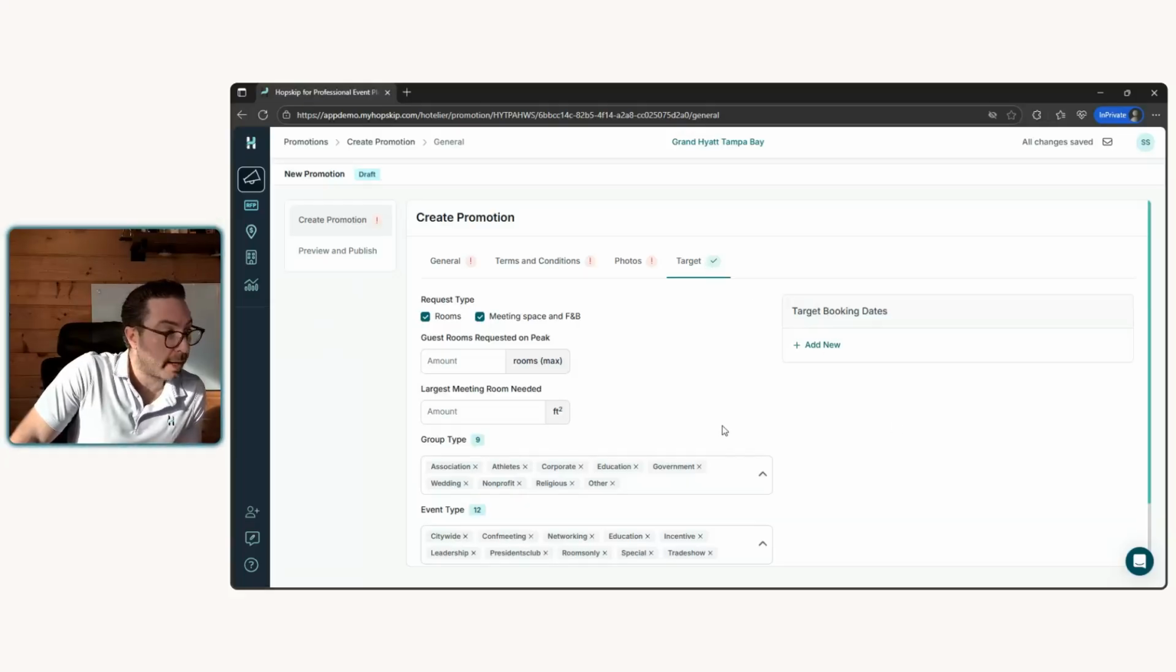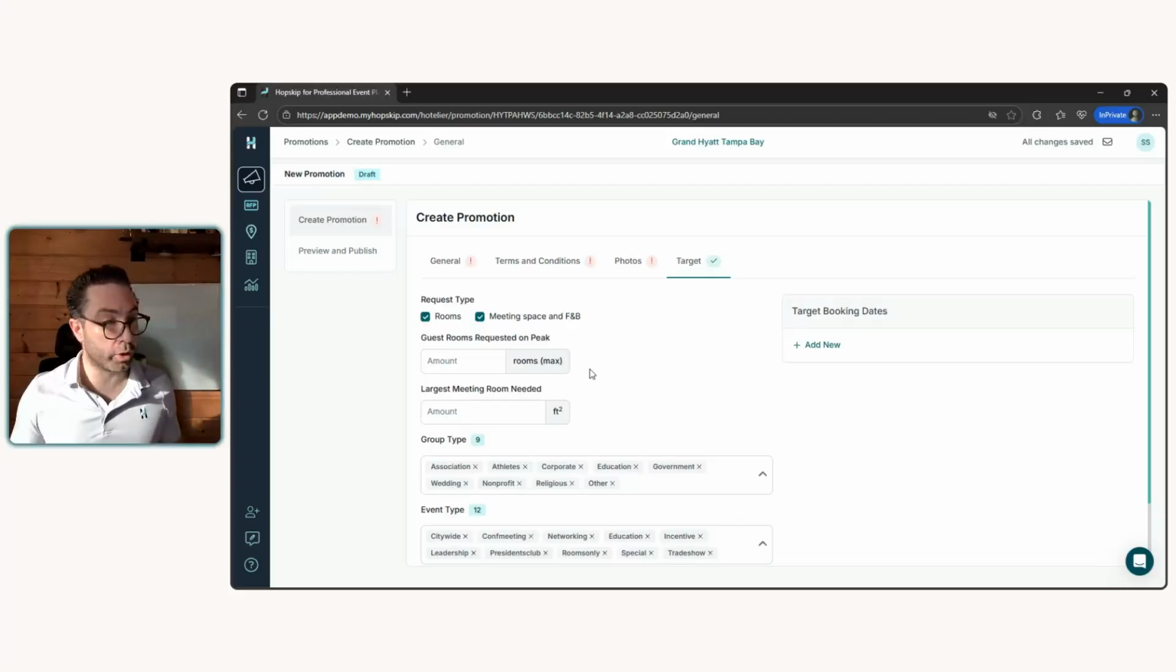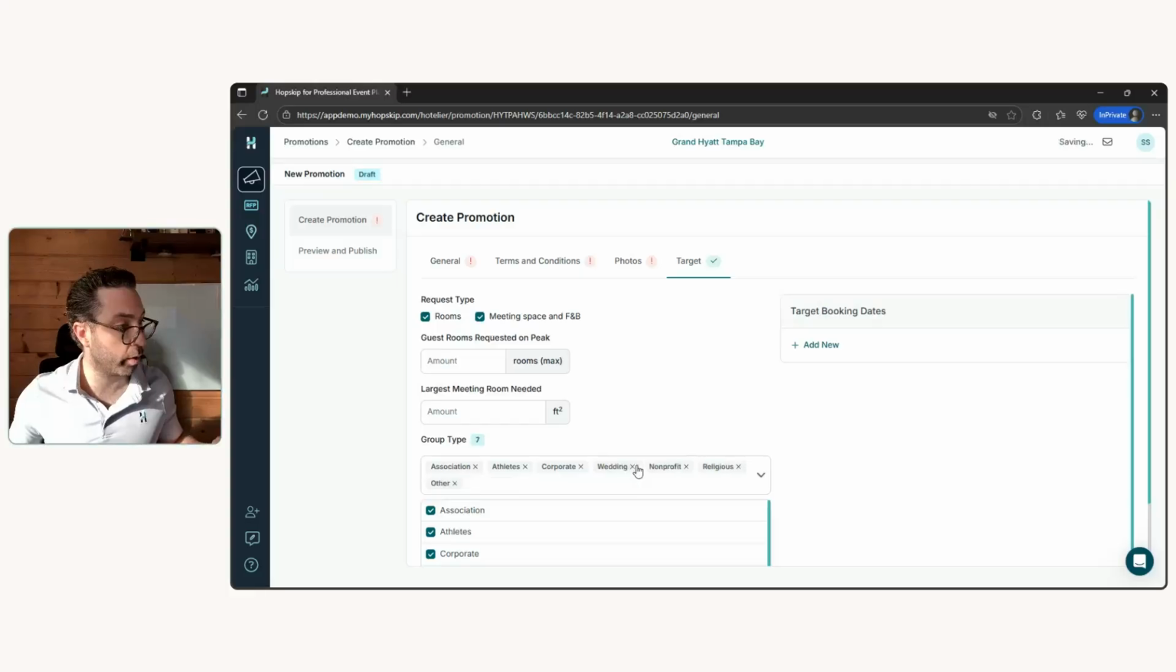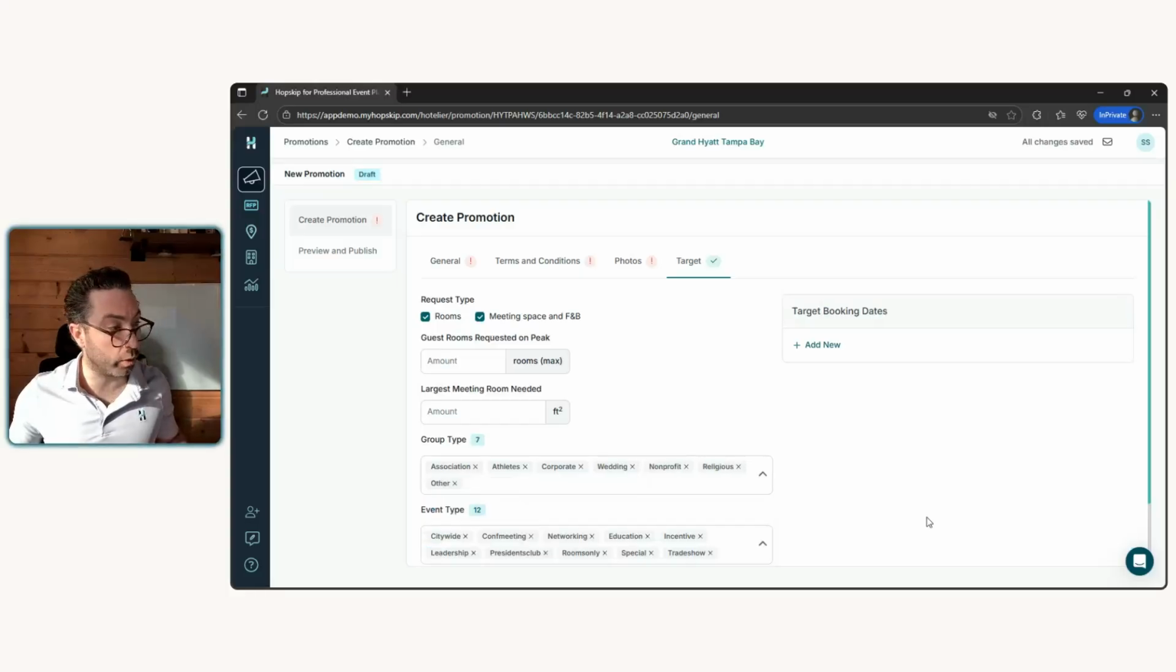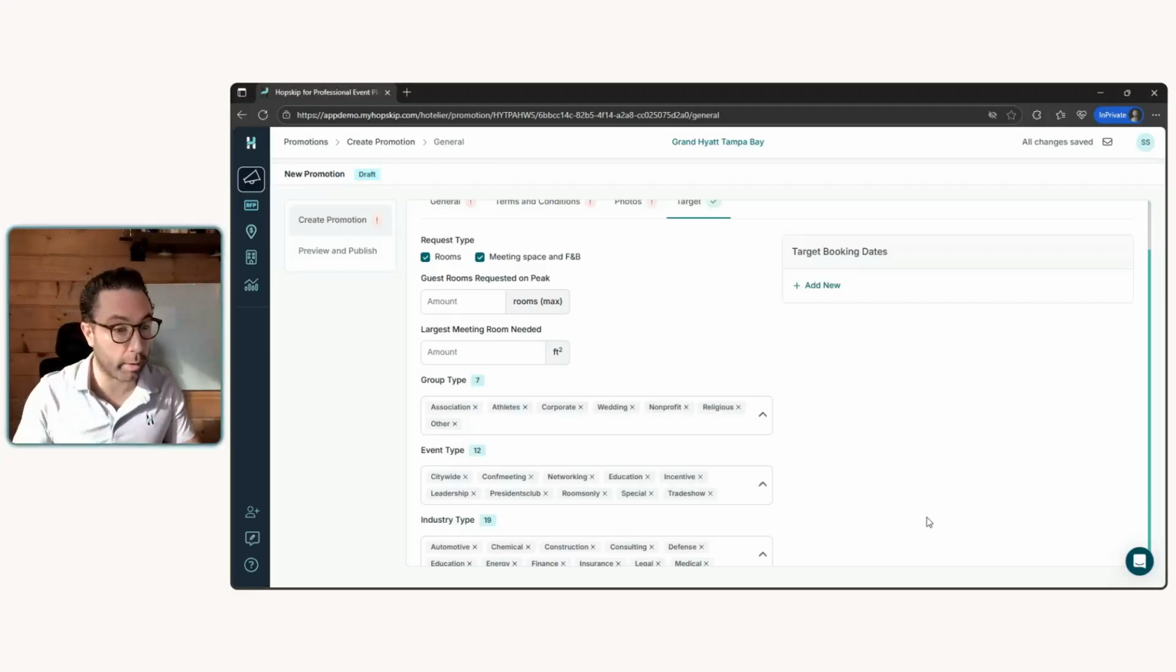What I mean by that is you're able to specify things like, this promotion is really designed for no more than 150 guest rooms on peak, or really best for a corporate group. What Hopskip will do is essentially match those attributes that you define in the promotion to best position that promotion across our planner group.